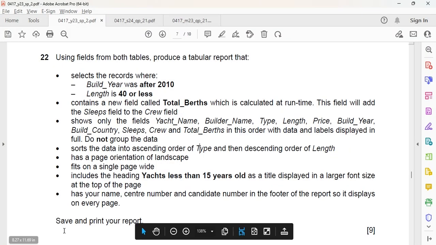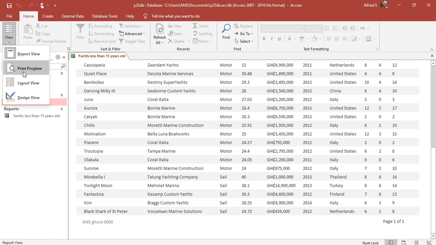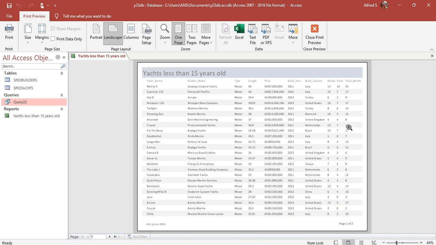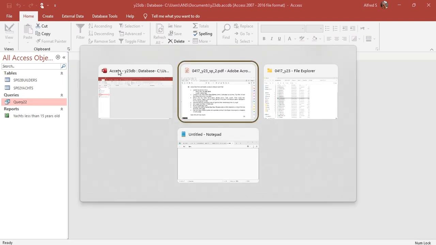It says save and print your report. So we can just go to print preview and then print. Look at our report, it looks very good. We can just print. All right, so we're done with that. So save report and let's close.